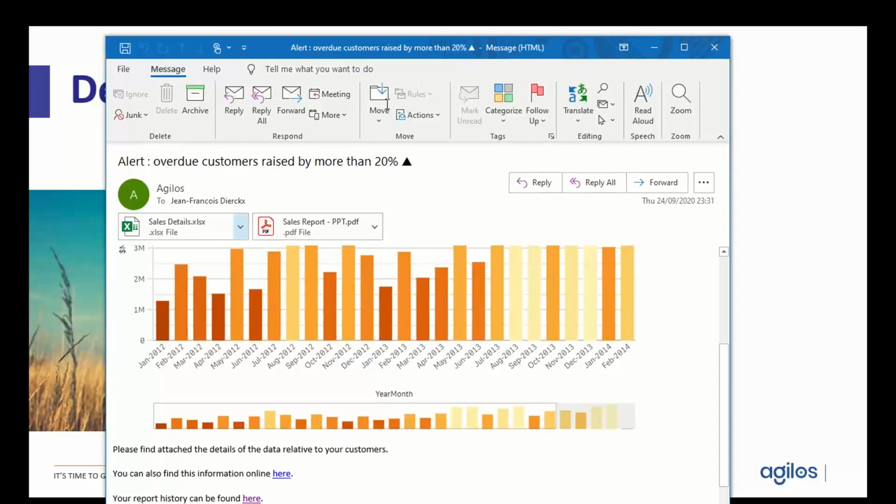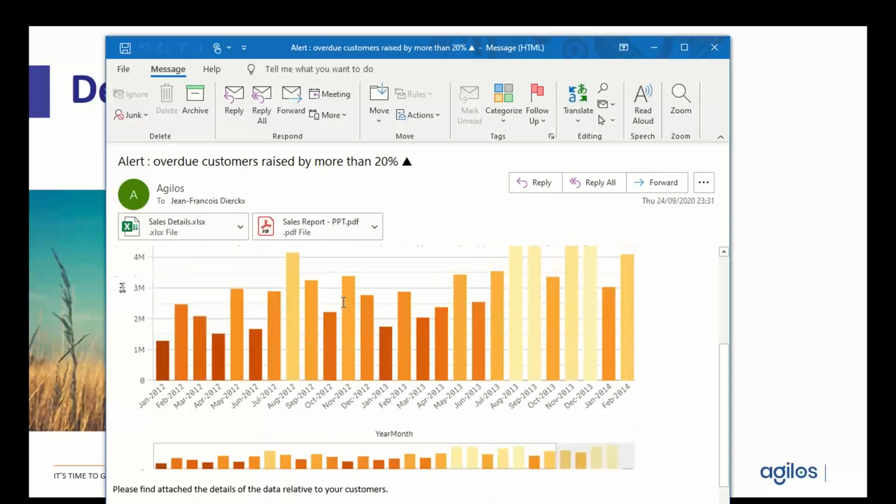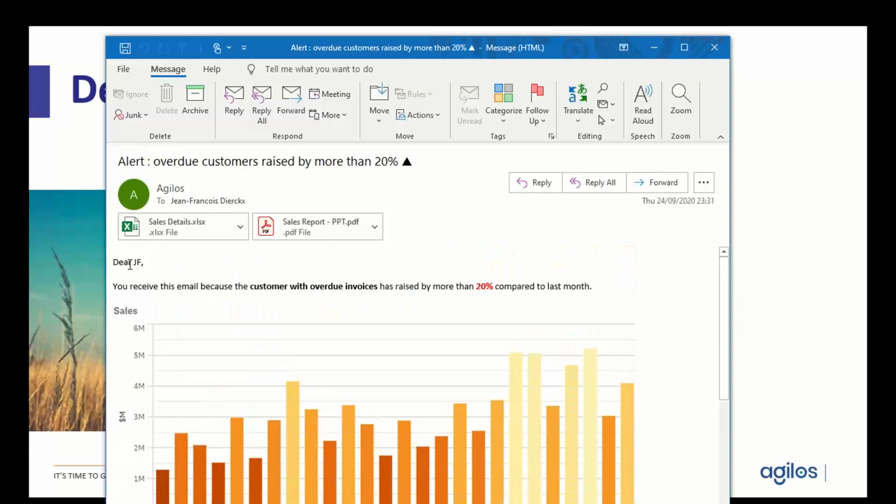Okay, that's fine. And in this email, you see that this email has been sent out by, in this case, Agilos, because it's our NPrinting Agilos server, but you can choose who is sending out the email. And it is completely personalized. So what does that mean? Well, actually, I get some explanation about what is happening.